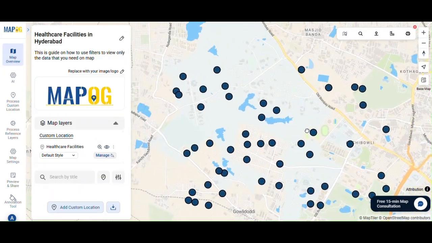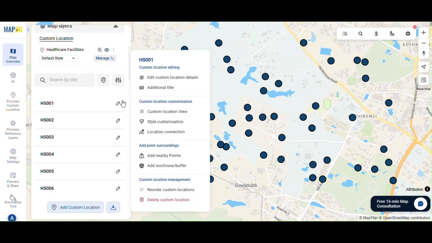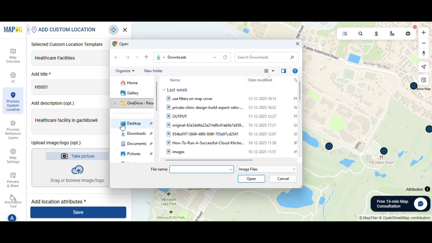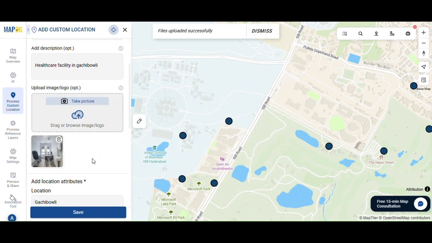Your points will now appear on the map. Go to Edit Point Details. To edit your points, upload a relevant image, fill in any additional attributes you need, and click Save.